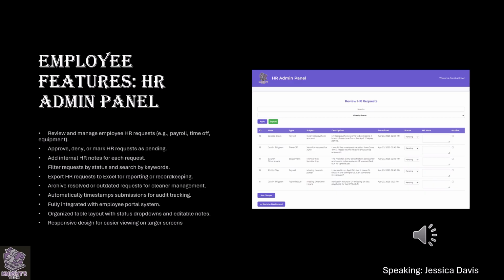This HR request management system is fully integrated with our employee portal, uses a responsive layout for all screen sizes, and keeps everything simple with drop-downs and editable notes. The goal is to make HR management smoother and more efficient.